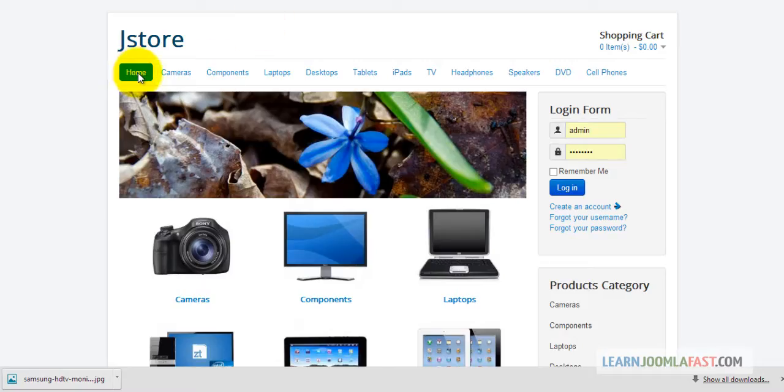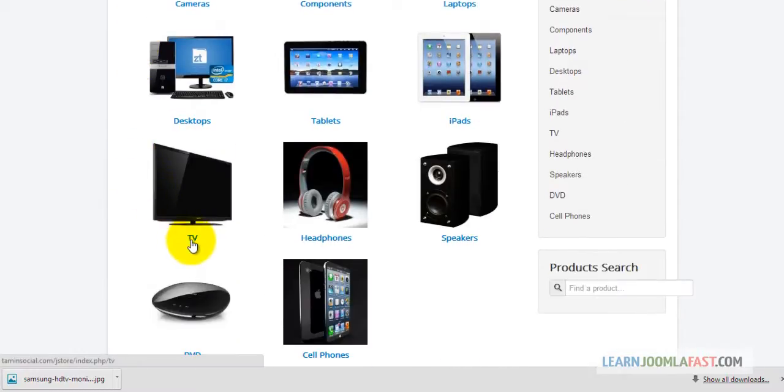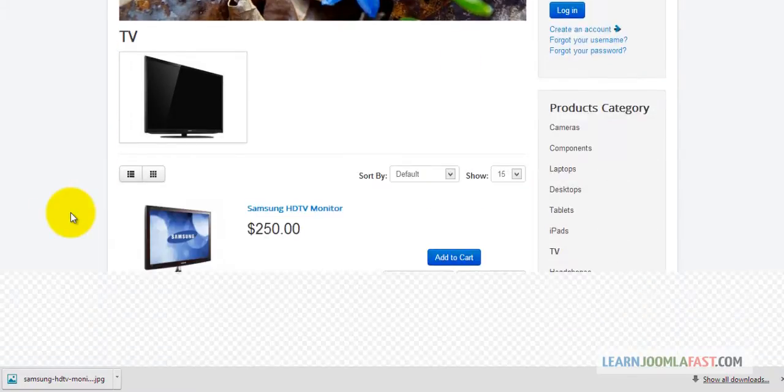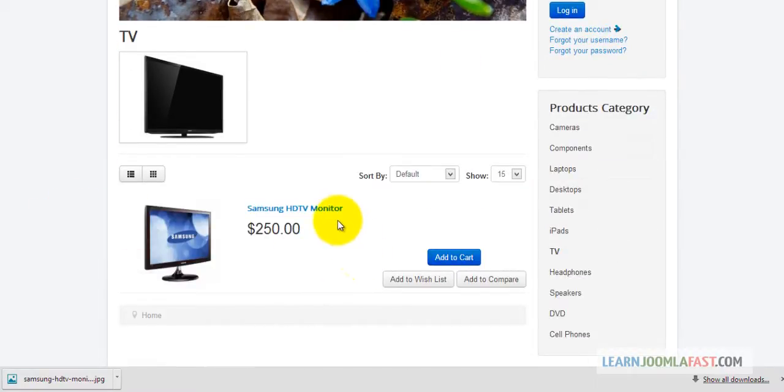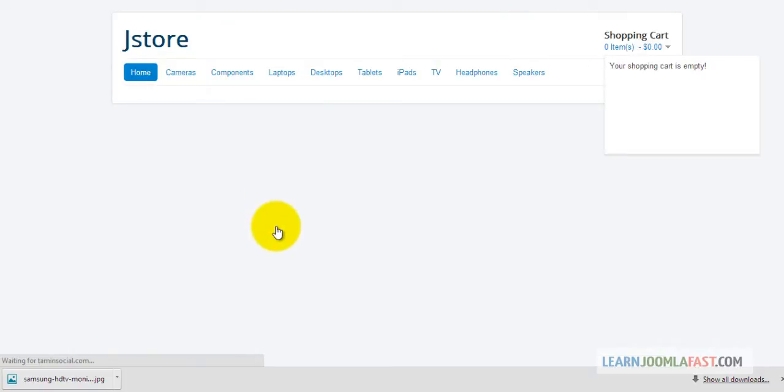And then you come in the front and you refresh. And let's go to TV. Okay, so here you have it. This is the product we just added, the Samsung HD TV monitor. Once someone gets to it, they can add to wish list, they can add to compare, or they can just check out. So let's click on Samsung HD monitor and see what it looks like.